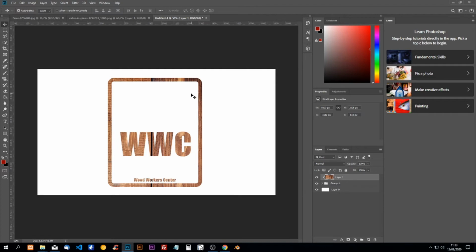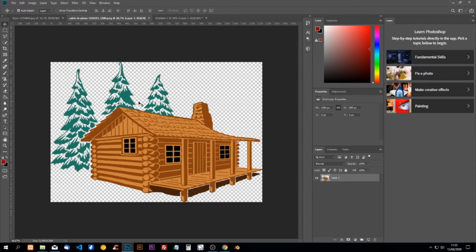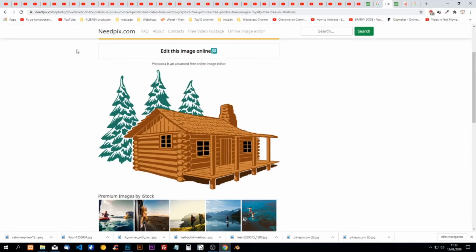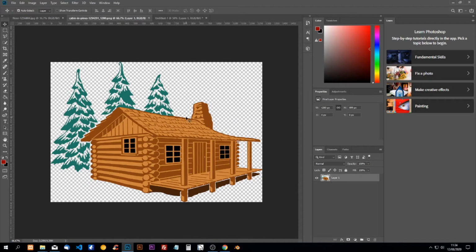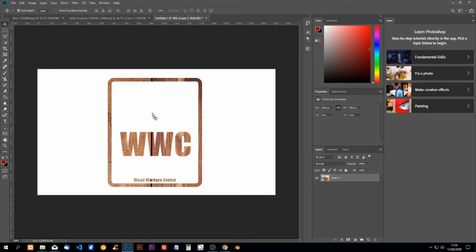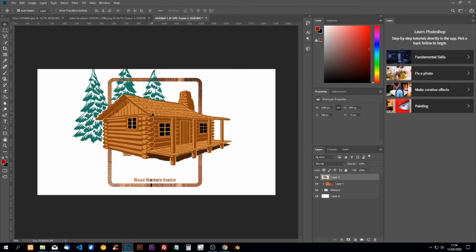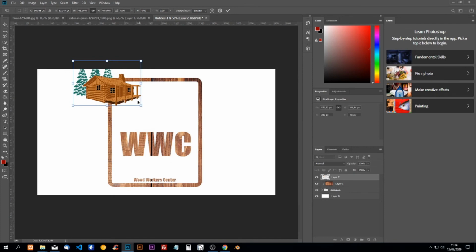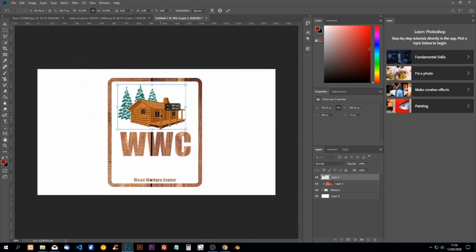The last thing we're going to do is to add a cabin that we're going to put on top. And for that I have a cabin here. It's a free vector that I downloaded on neatpix.com. It's free, so you can use it also. I'm gonna do the same thing. I'm gonna move it towards my logo. I'm gonna place it here. I'm gonna do Control T to adjust the size so that it fits right in.